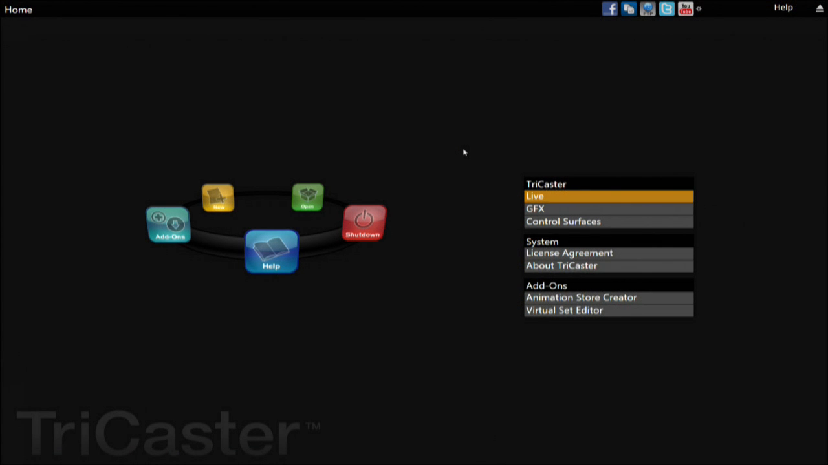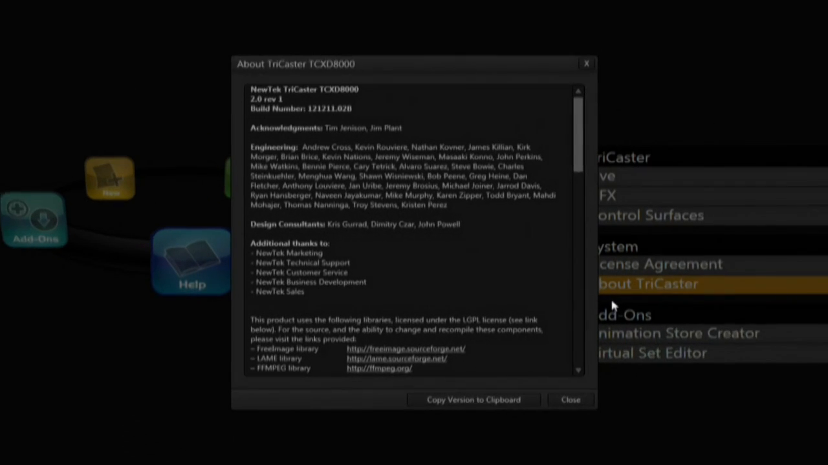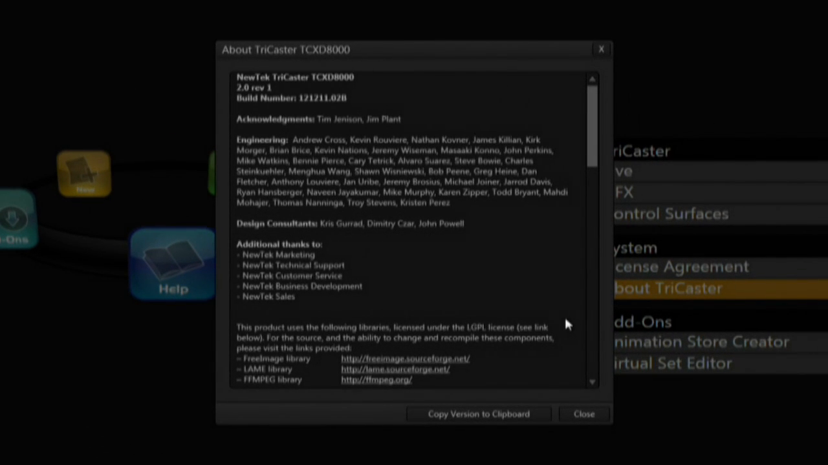The System section of the menu is where you can get to the license agreement and the About box for the TriCaster. The About box contains info on the build number of your TriCaster software and may be needed if you're contacting NewTek for support. You find the build number here.